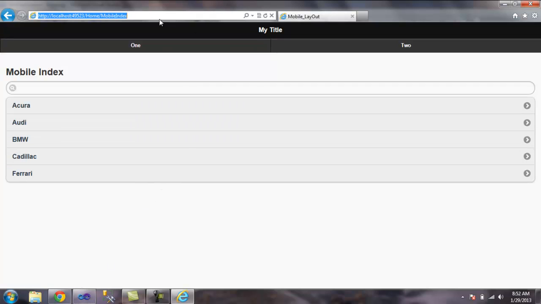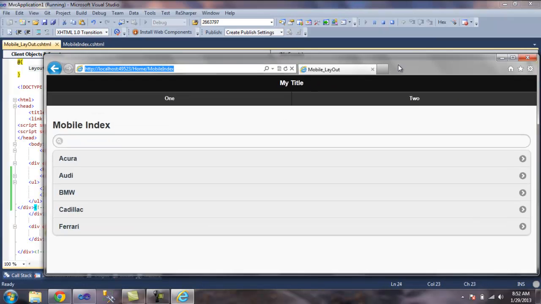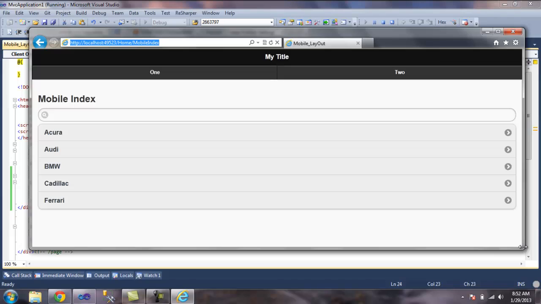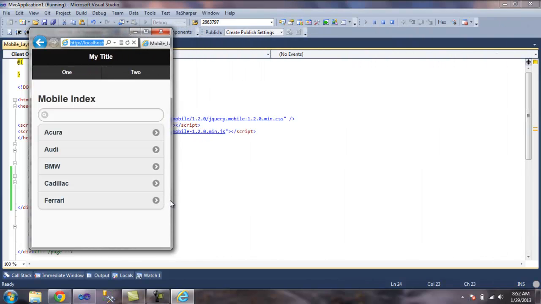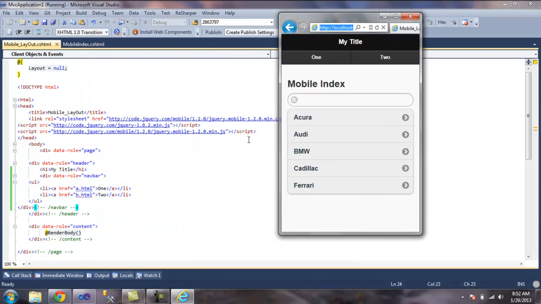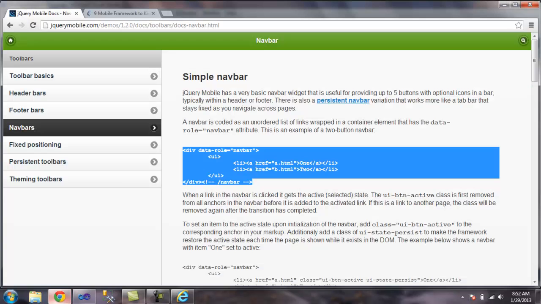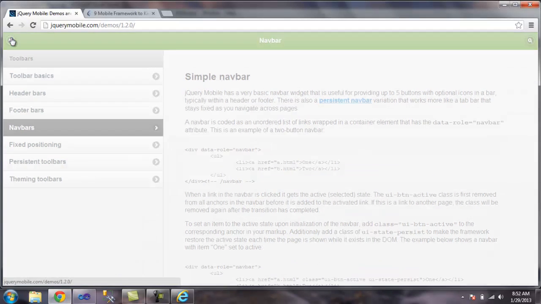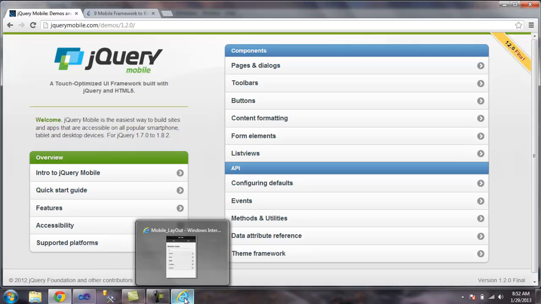As you can see, it's really easy to view this on your main browser. But if you have a mobile, browse to your URL and you'll see how nice it looks on your mobile. This works on iPhones, Droids, and any other smartphone device. Hopefully this will give you an idea how you can start your own mobile site. And make sure you go through the demos from jQuery Mobile to see what else you can add to your site. So thank you for watching.